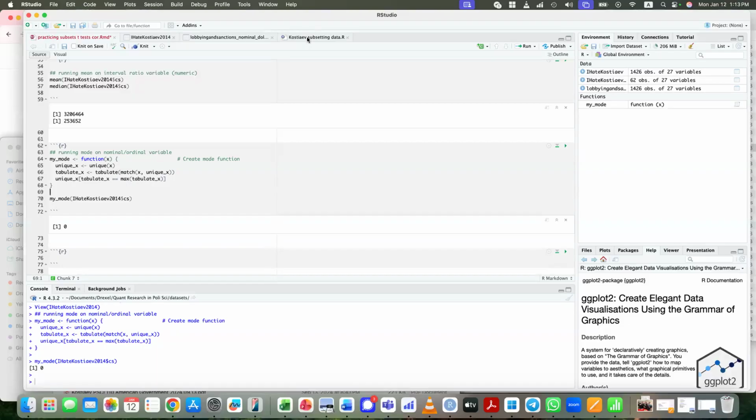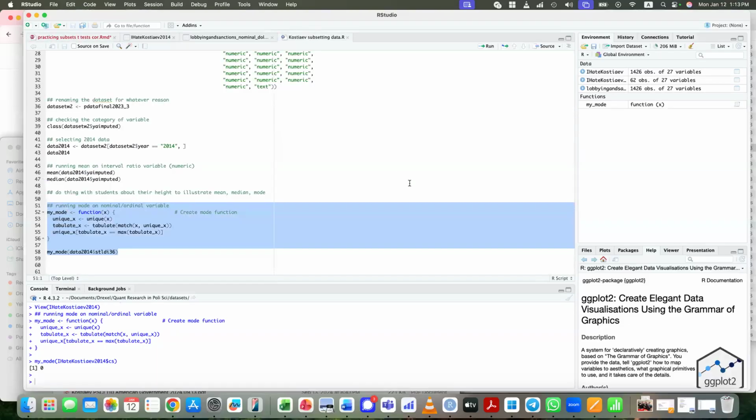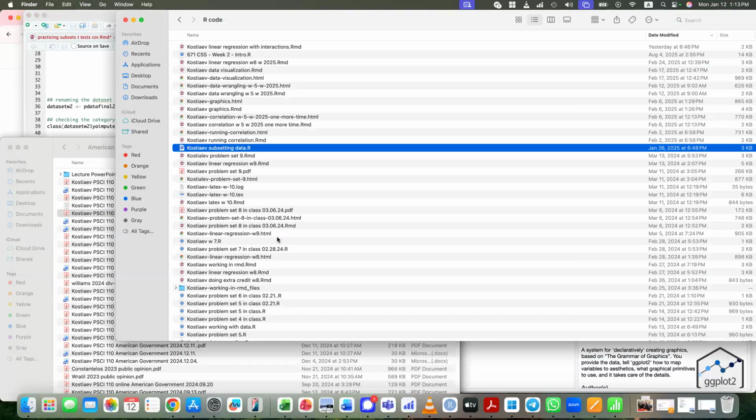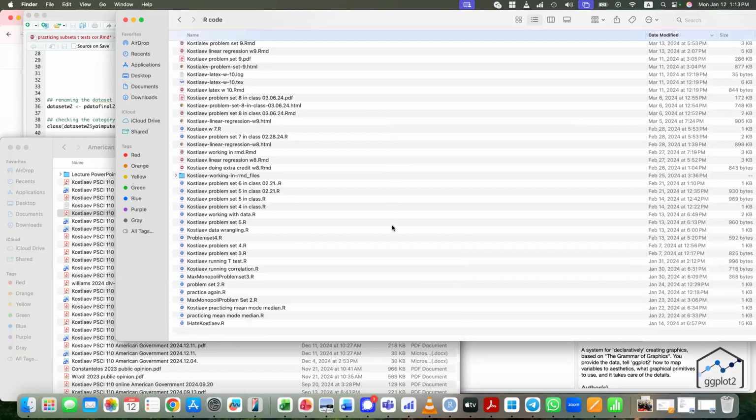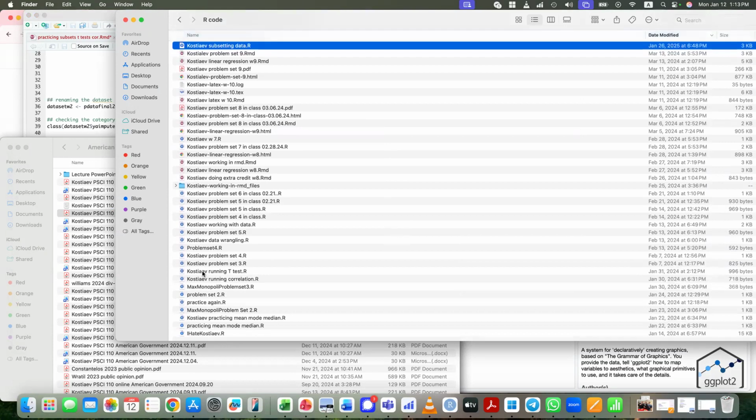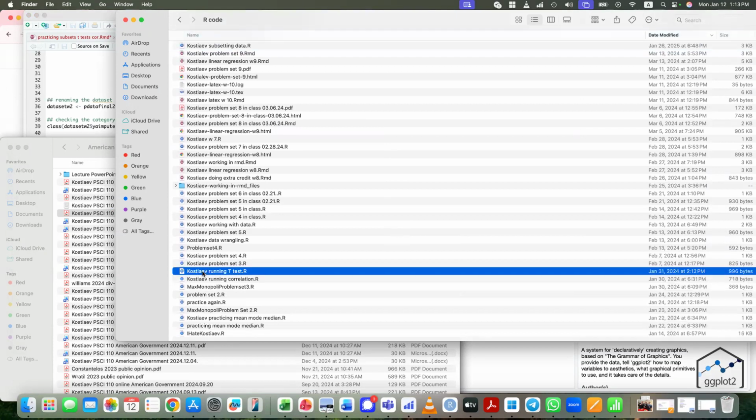Okay, I showed you how to create subsets and how to run mean, median, and mode. So let's hope I will have time for other stuff. So next, we are going to do a t-test. And let's see. Where is it? Okay, the running t-test script.